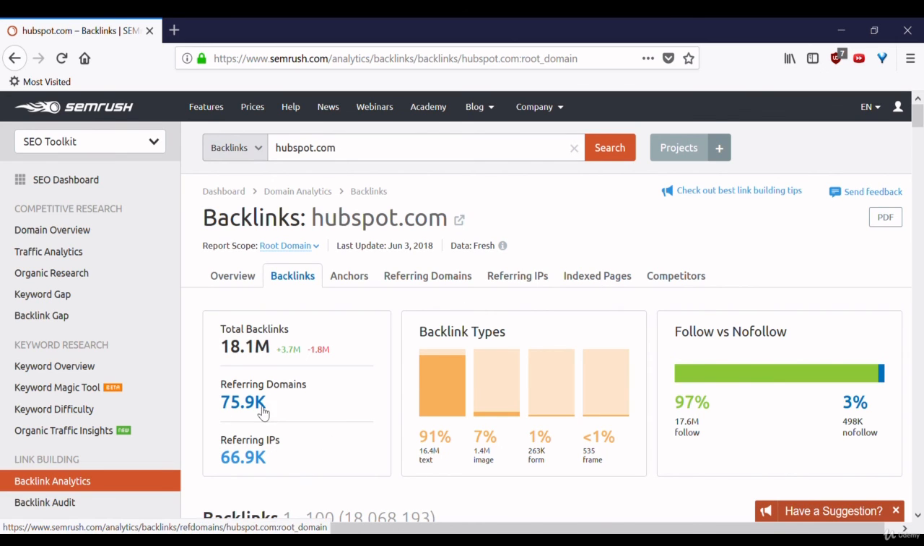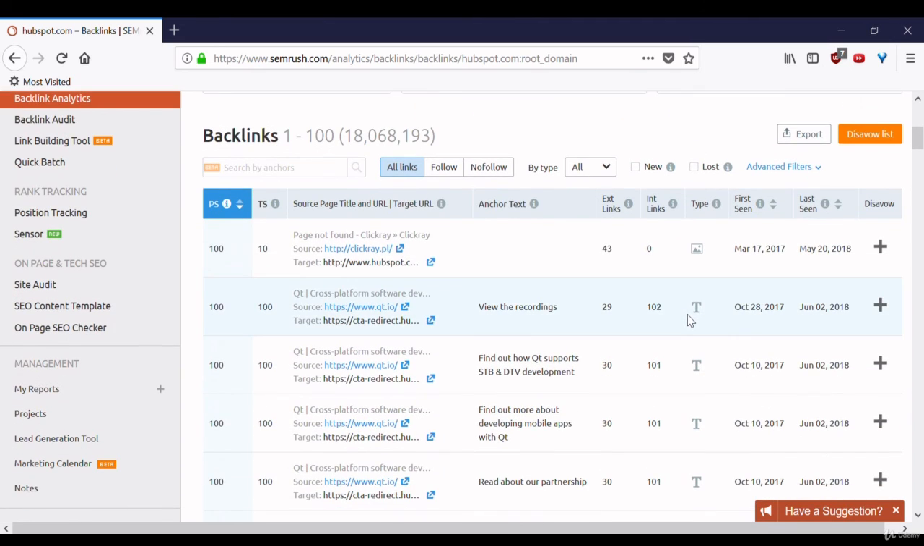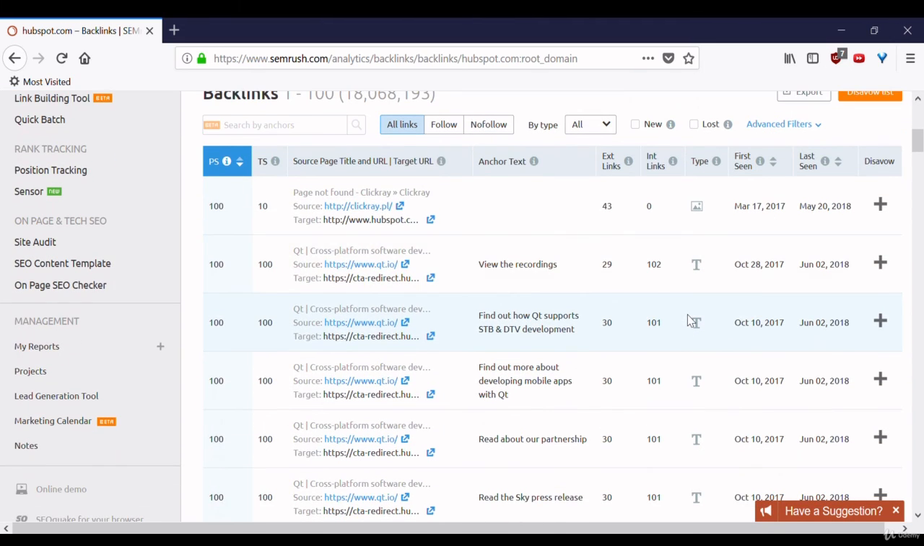97% of the links are followed links. That refers to whether or not these links carry authority or an endorsement as far as the Google algorithm is concerned. If you scroll down, you can see the anchor text of the link. You can see a whole bunch of good data: the first time the link was seen, the last time it was seen.